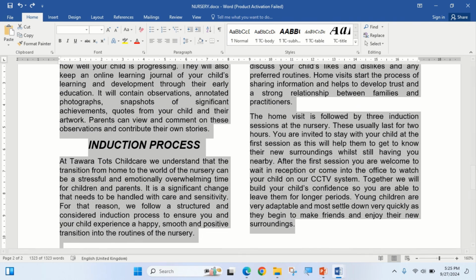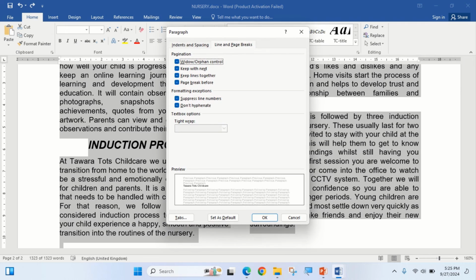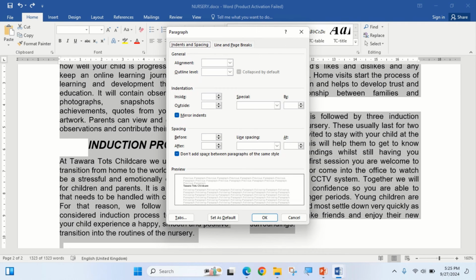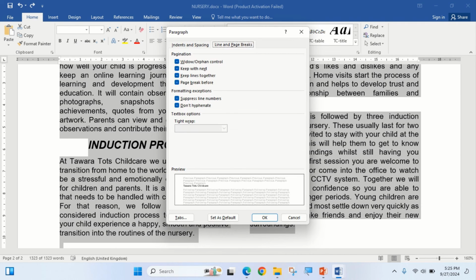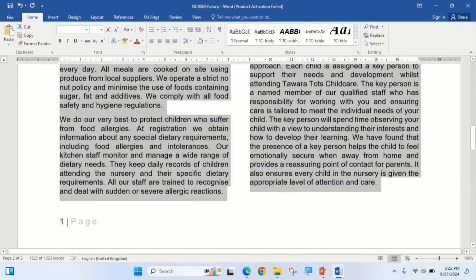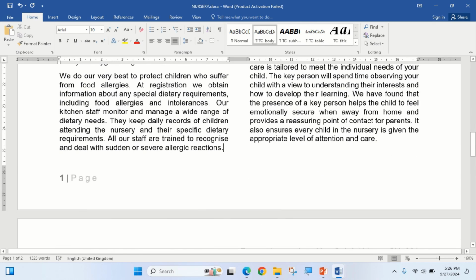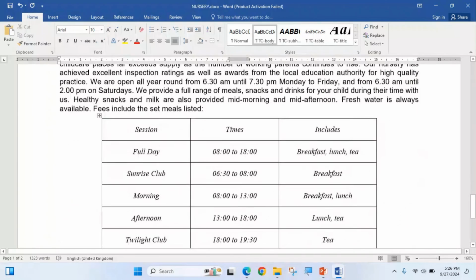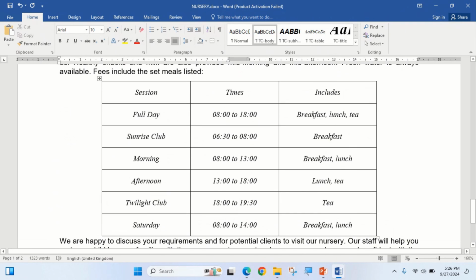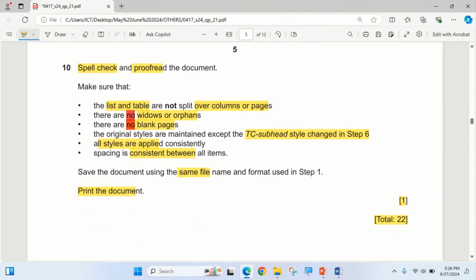After you have selected all, come to paragraph settings, open it up, and come to indents and spacing, then to line and page breaks. Click on widow and orphan control. When you have selected this and click OK, you realize that it's going to remove orphans and widows automatically. Wow. So you see that this paragraph that started from here with the first line has been moved to this, and that's controlled the orphan and the widow. So I think that is all.